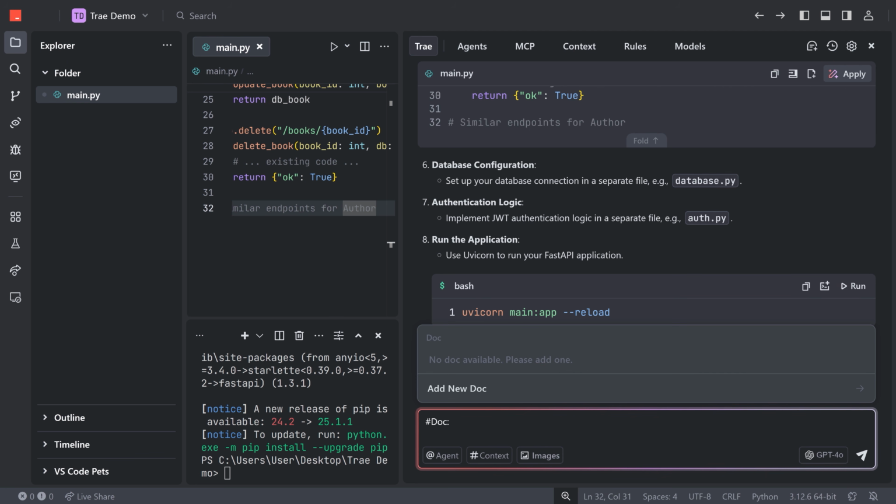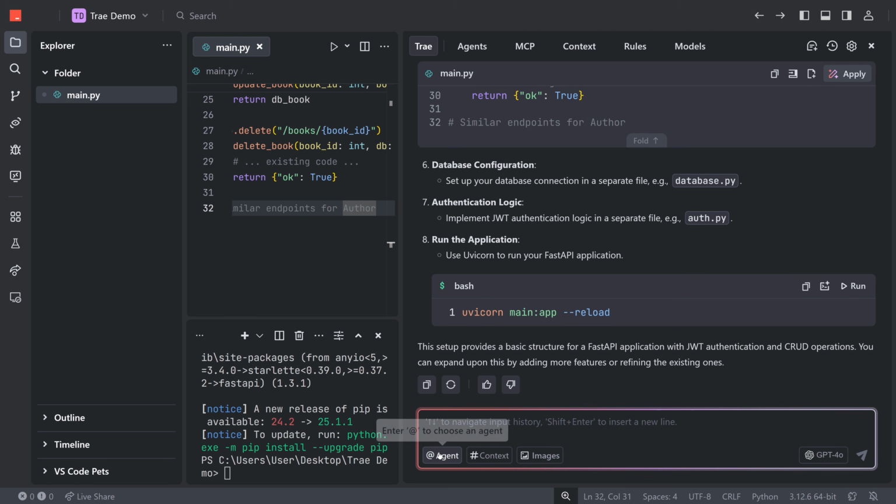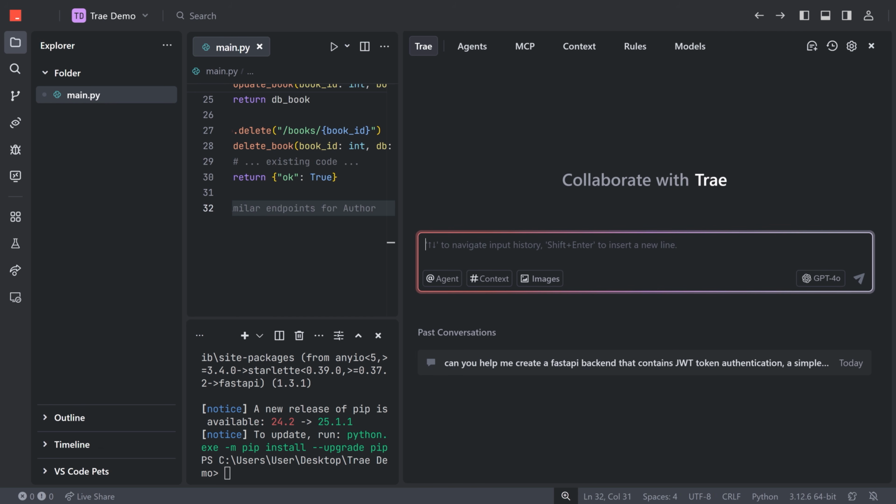Or alternatively, if we go back here, you can add web. So if I go to context and web, then I can add a particular website, and it will be able to actually view the website, get all of the content, and then use that in the context. So let me come up with a new chat window and a new prompt here to show you the context in action.